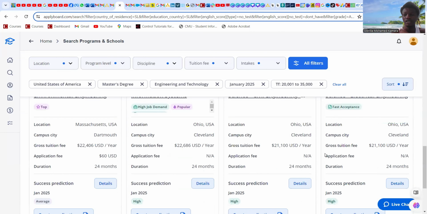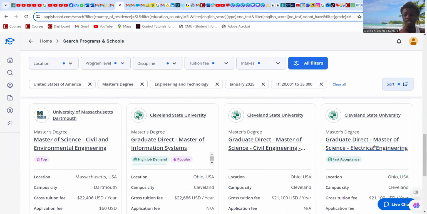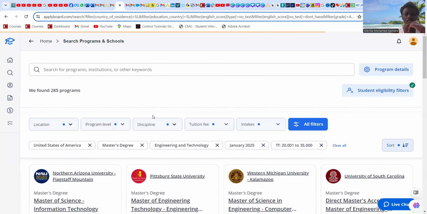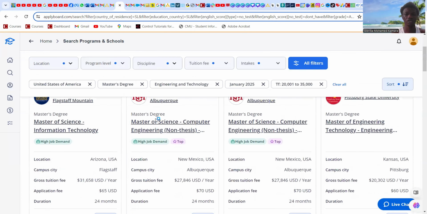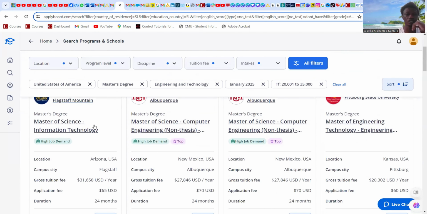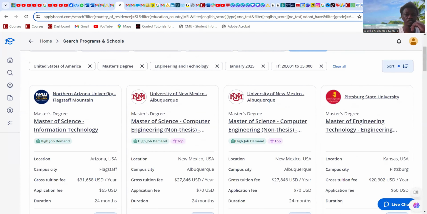Okay. And this again does not have any application fee. It's Electrical Engineering, no application fee. Okay. Now you can click because this is the first page, 12. So you can go again from 12 to 24. Then you have again the other ones. Okay. So 12, 12. Then you can go again, Northern Arizona University.